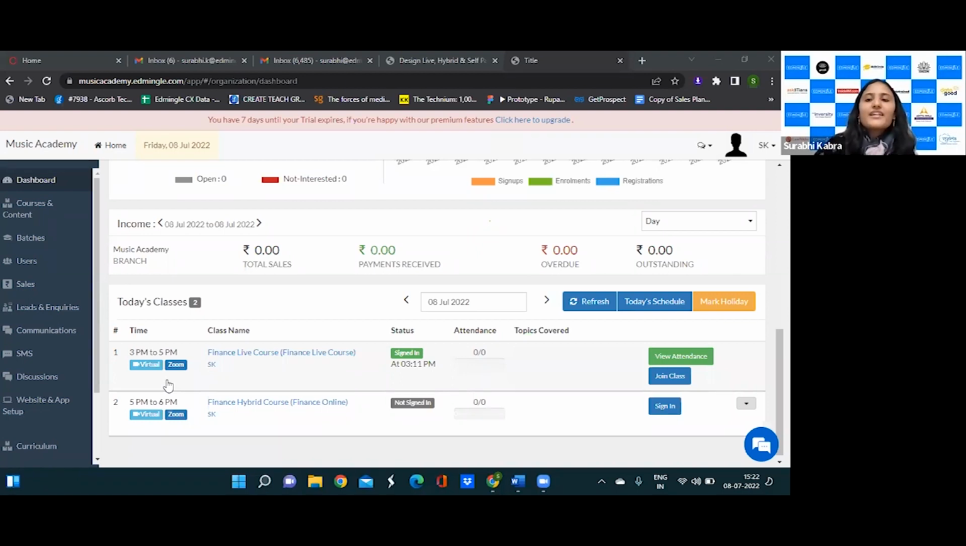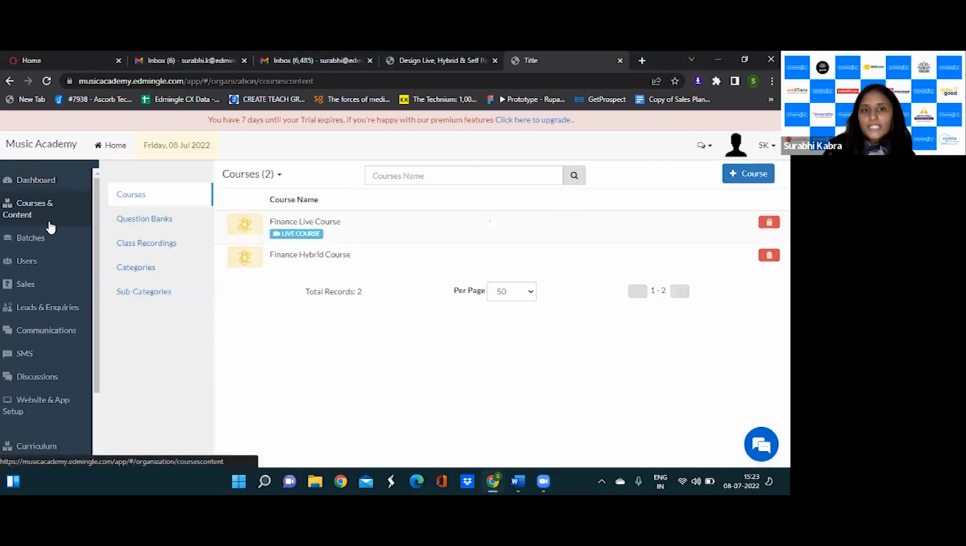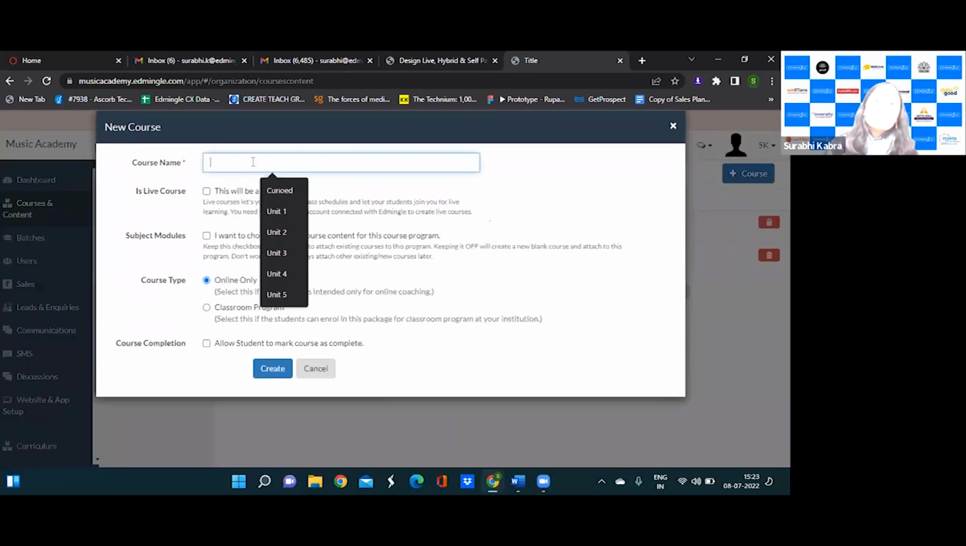So the third and the last part of the workshop is how to create a self-paced course. Let's cover up the last part of the session, which is self-paced courses: how you can create self-paced courses using Edmingle. Now, simply, I'm going to again click on add course, and here I'm going to put finance self-paced courses.